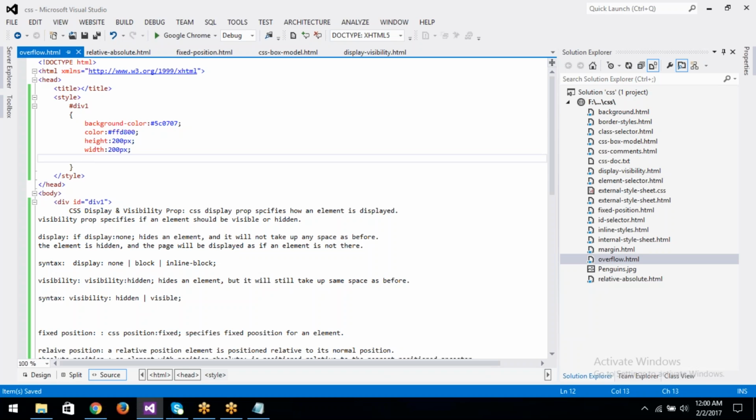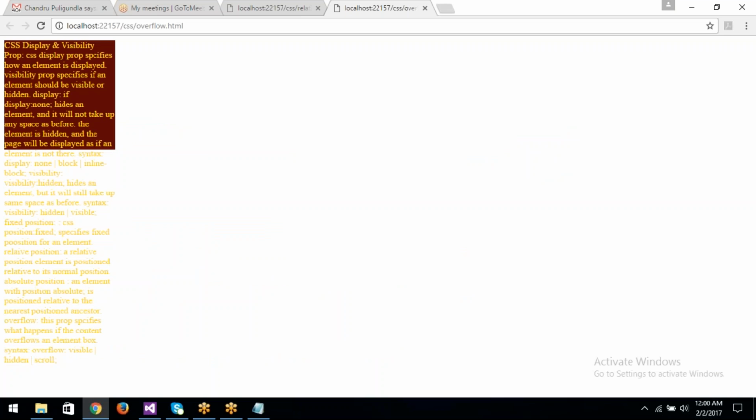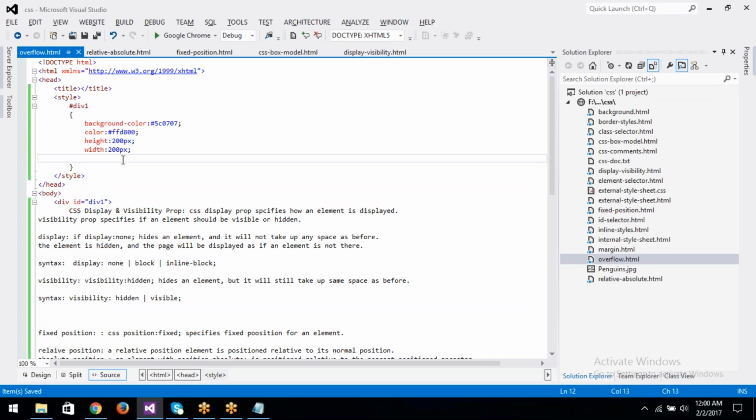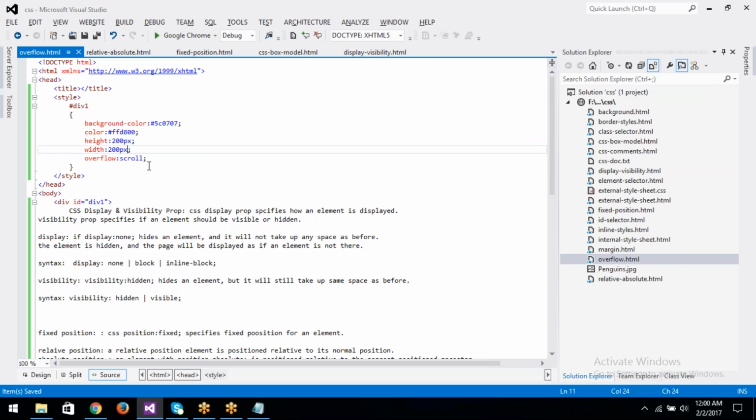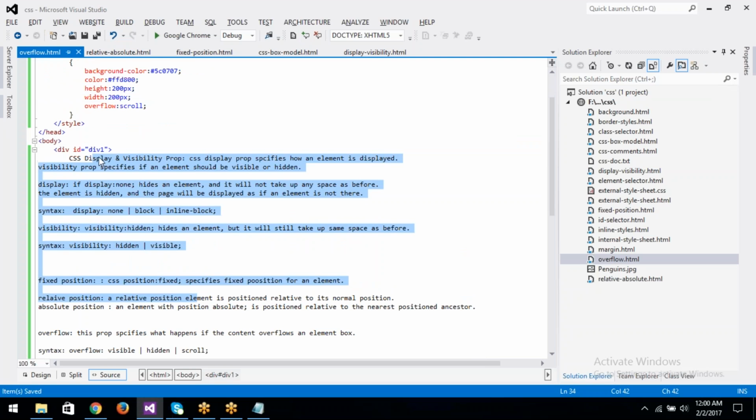So here in this example, the content is overflowing from the box. So for this, here we can use overflow scroll. Okay, so that scrolling is applied for the div tag. Like this we can adjust the content in the div box.